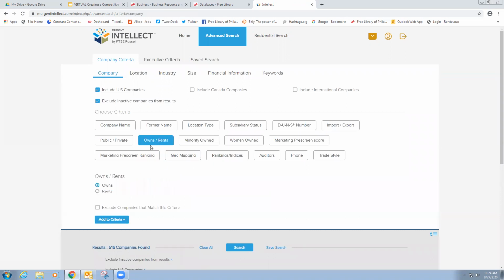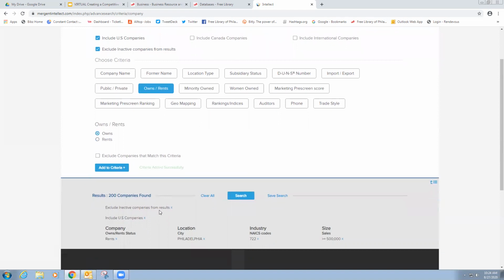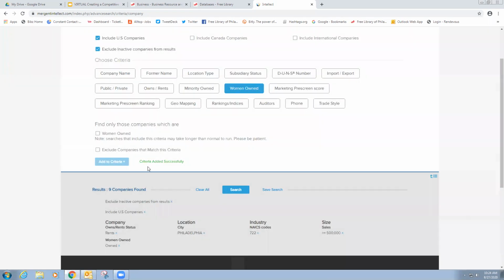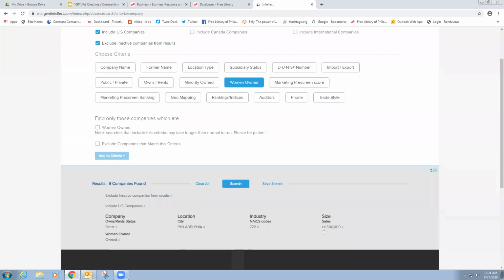Let's go ahead and see how many people. There's no one who rents probably at that stage. Let's see. So, okay, we have 200 businesses that rent. Let's see how many are female owned. Down to 9. So now we have a very specific search here. We have companies in Philadelphia that rent their locations that are owned by women in Philadelphia in the food industry that make $500,000 or more.